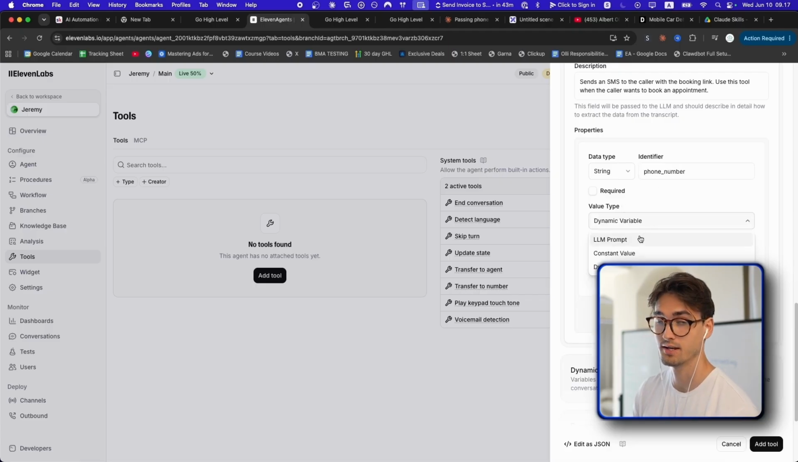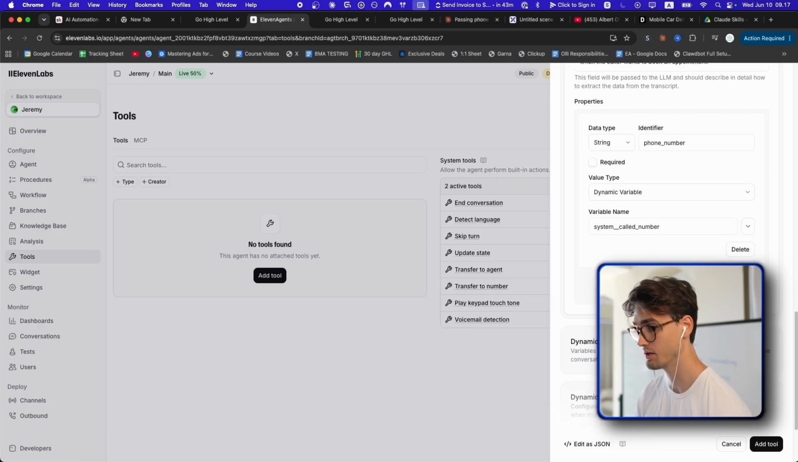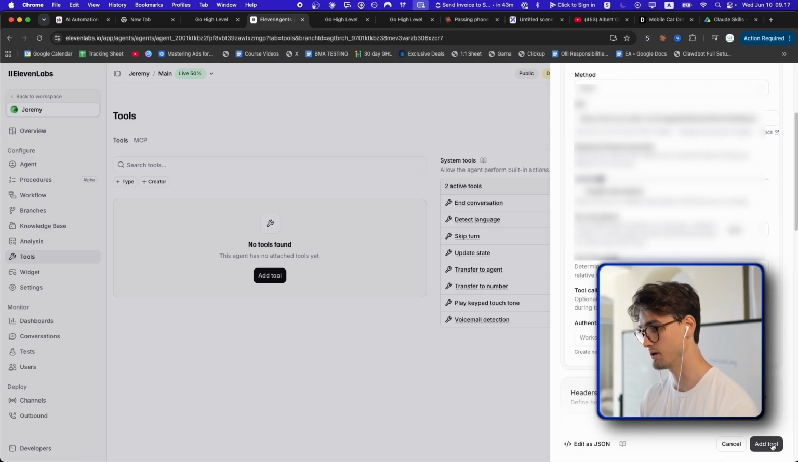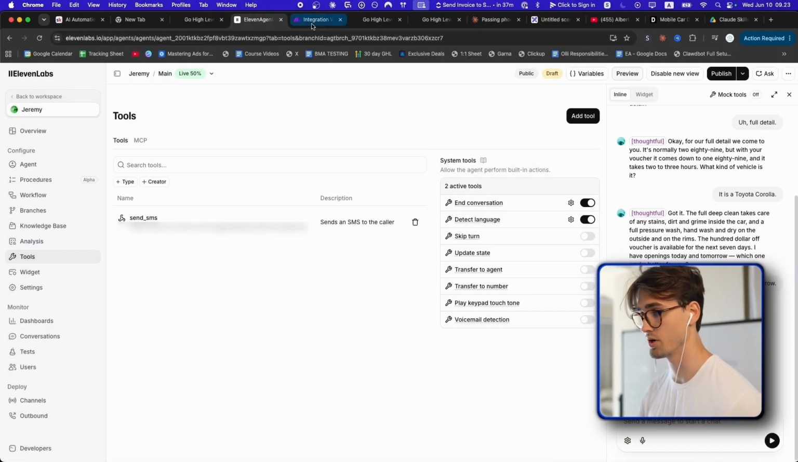Value type is going to be a dynamic variable, because now we can insert the system called number right here, and then click add tool. Need to change the name to send_SMS, and now it should be able to work. Cool, so we got the AI to trigger the tool.